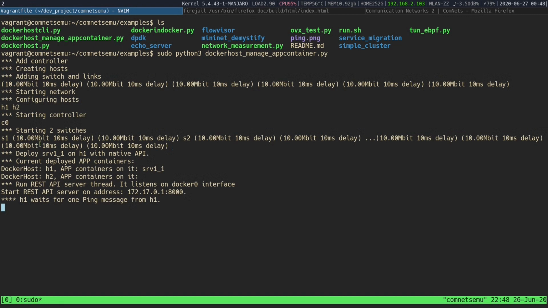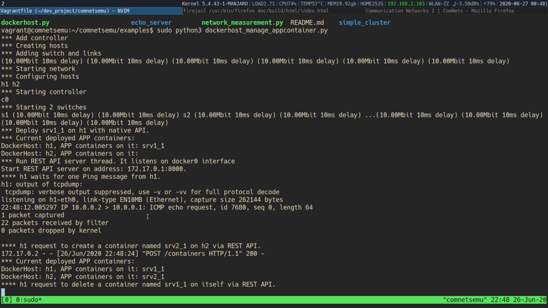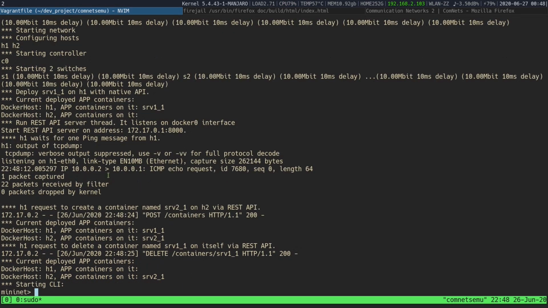And you can see the output. Now we deploy the first application container on host one with the native API. And now host one is waiting for the ping from host two. And now it gets a packet from host two, and then it will deploy the app container on host two using the REST API.